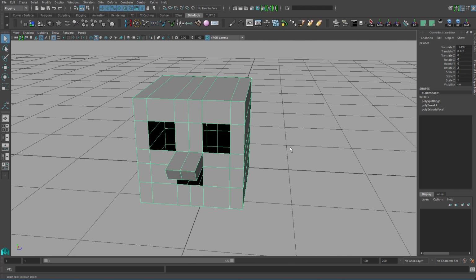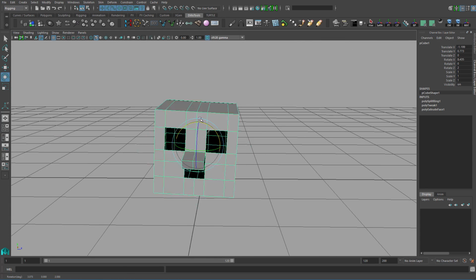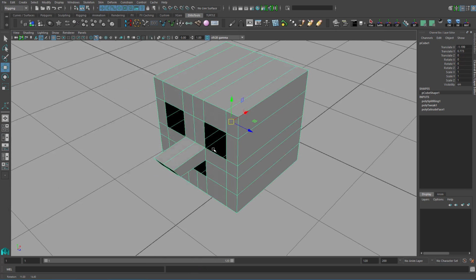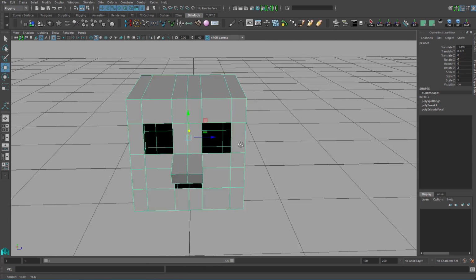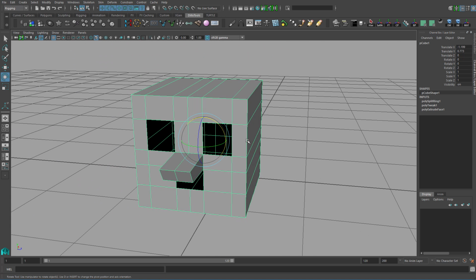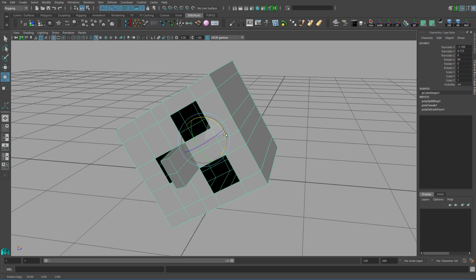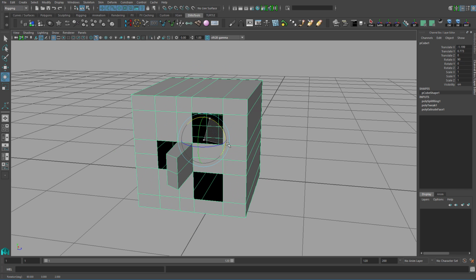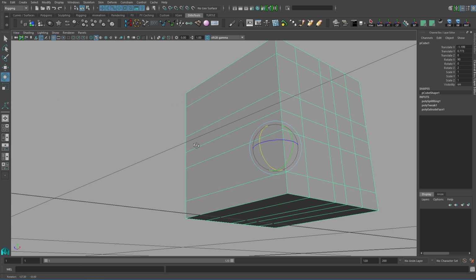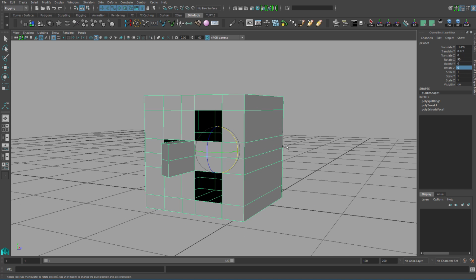Now sometimes when you're moving things or rotating things, you want to move them or rotate them by a fixed amount. To do that, you can hold down the J button on the keyboard and rotate. Now when I rotate the cube, it will snap every 15 degrees. So I can get a 90-degree rotation very easily. See that? Rotate X is 90.